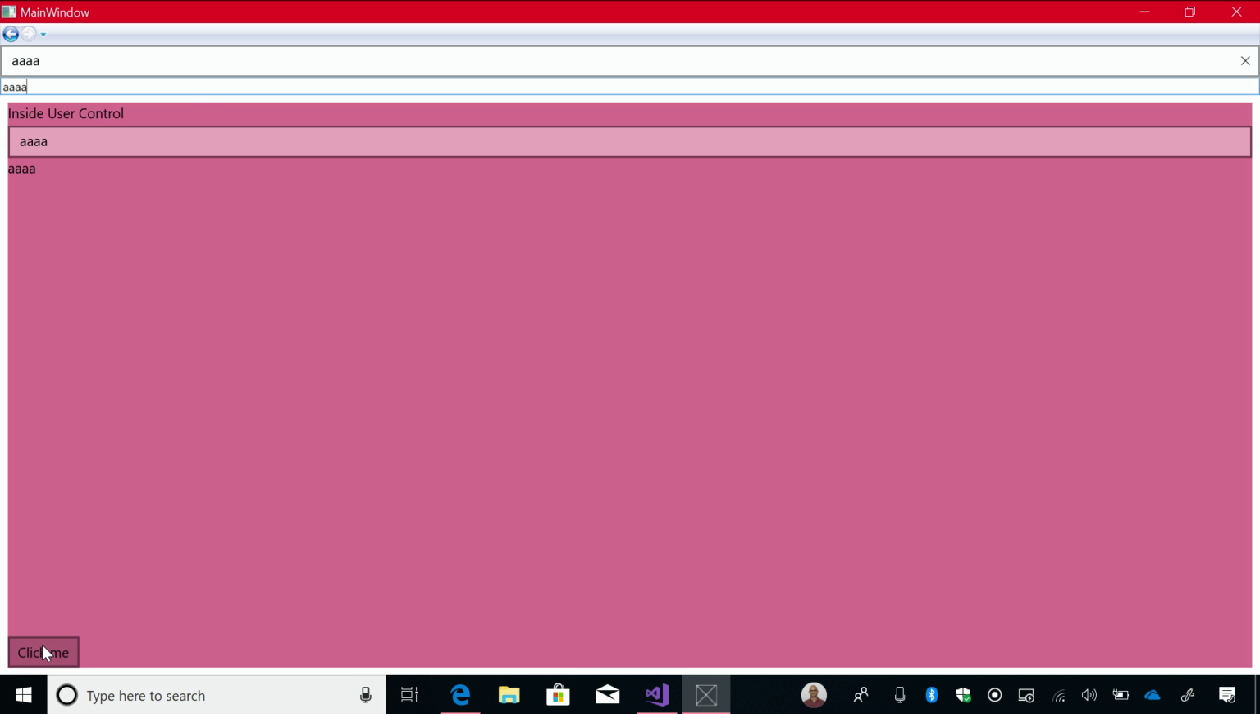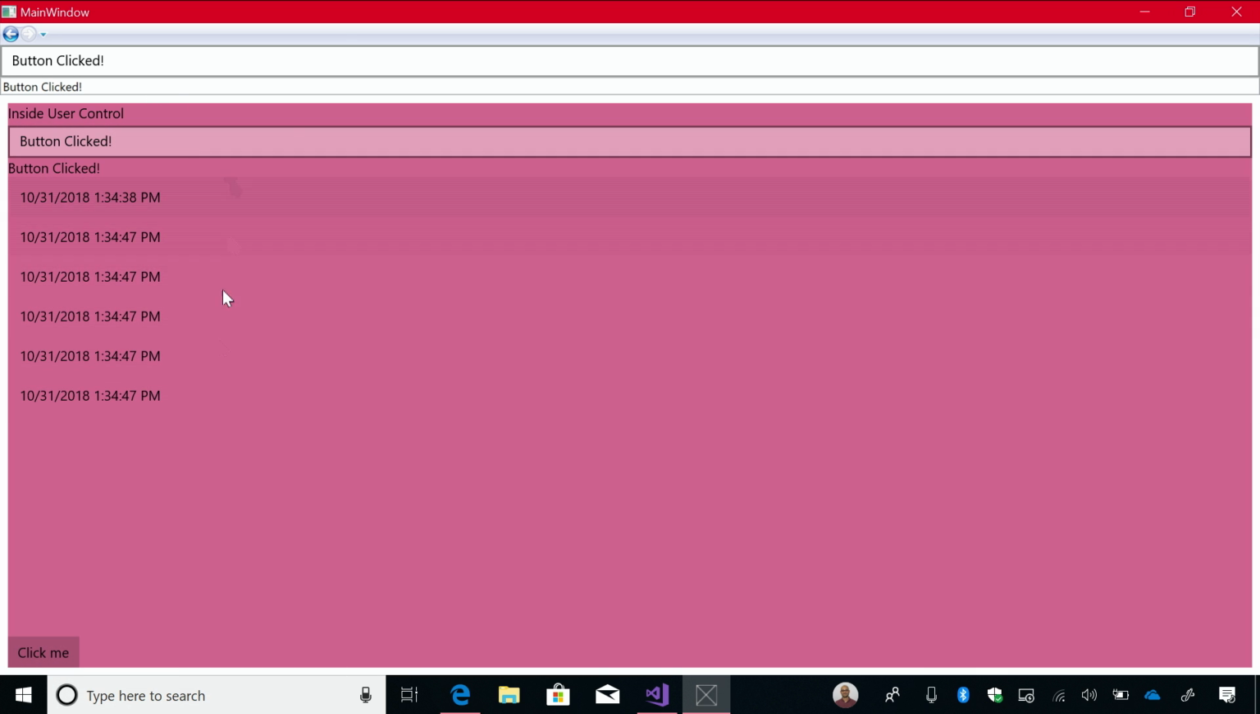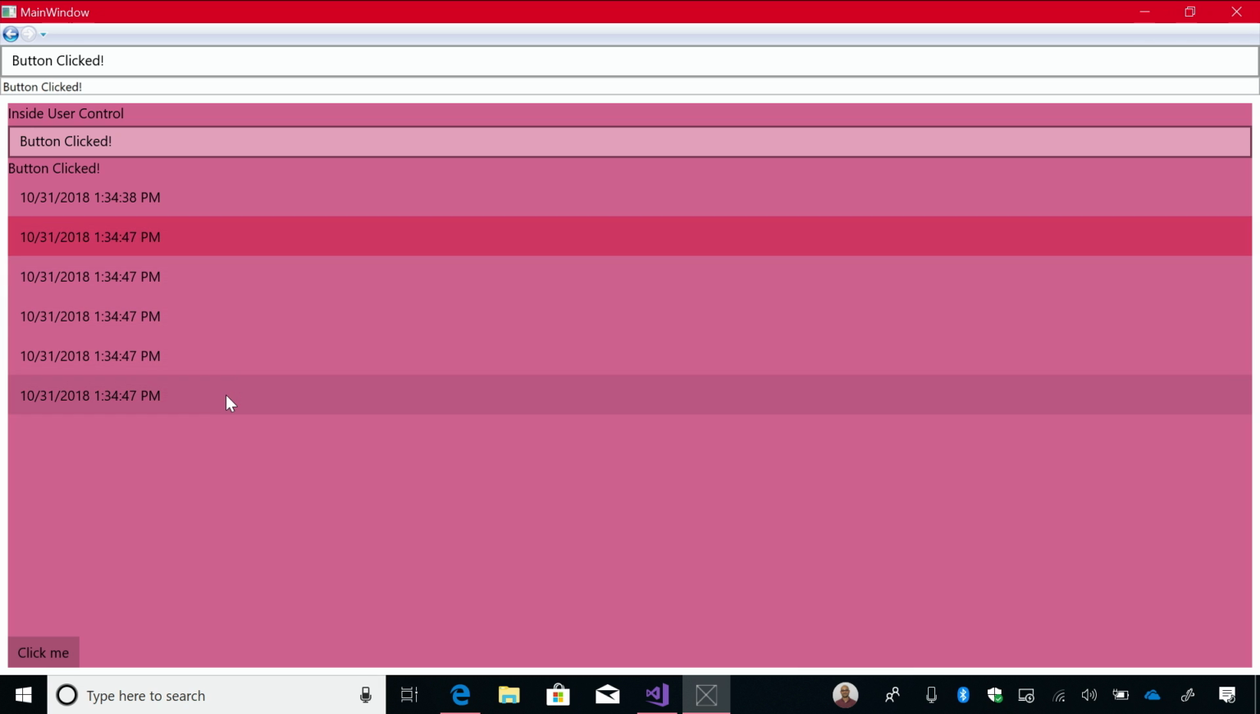Okay. So if I click on the button, that's triggering the command, which is just changing the text property to "button clicked". It's also adding an item to an observable collection, and we can see, because I've clicked a lot of times here, now we have a lot of items inside this list, which is a UWP list, doing binding to an observable collection. Nice. So that's it. It just works.